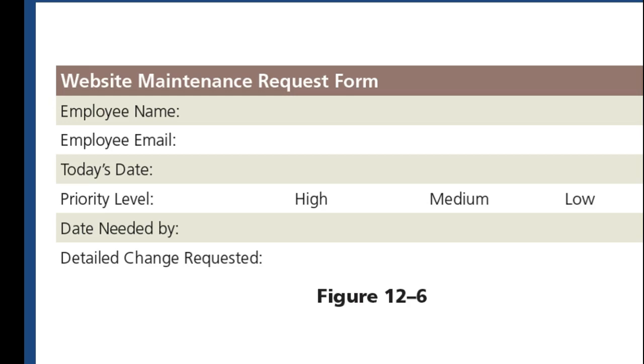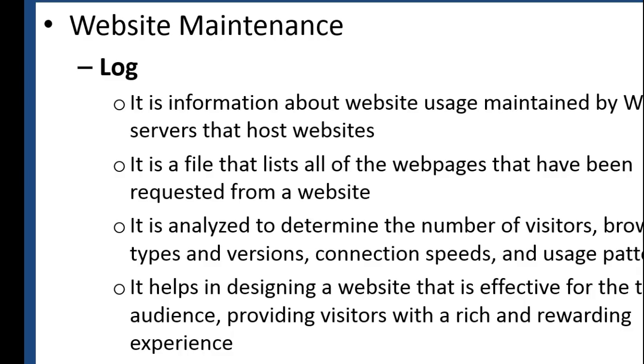Figure 12.6 shows you an example of a website maintenance request form. So if a change needs to be done, then these forms must be completed. As we said, a log is very important to keep, and it helps you when you analyze those logs to determine the number of visitors, browser types and versions, and also the connection speed, so you know who to design for.